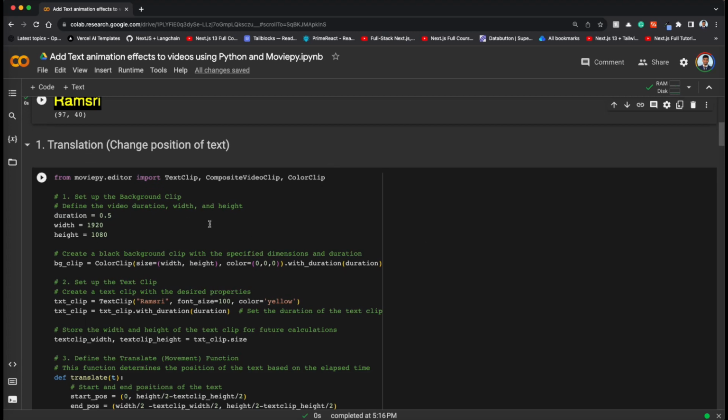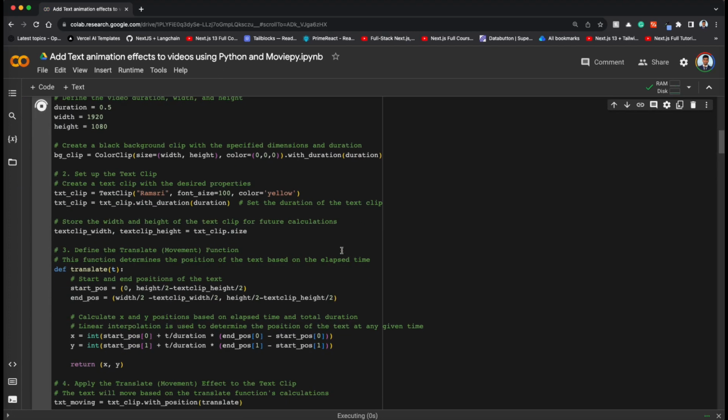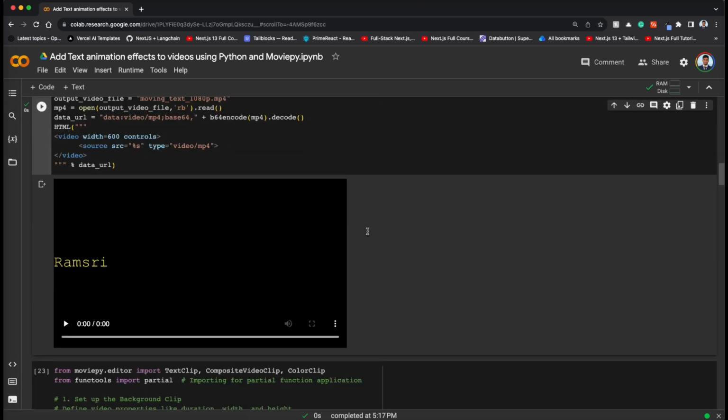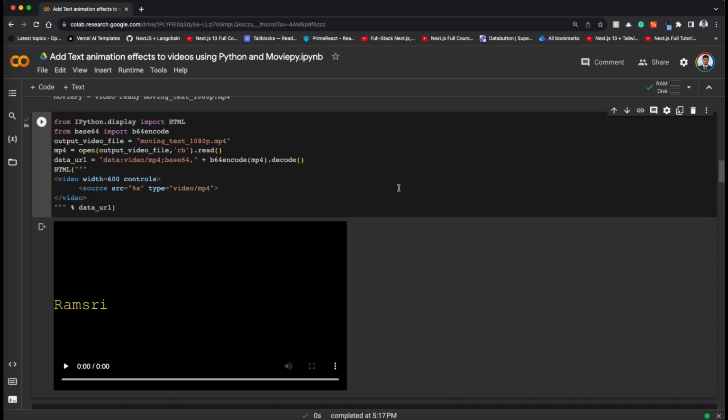Before I explain this, let's just run this and see what the output is as well, so that it gets clear what we are doing. So what we are doing here is we have some text Ramsri, and in 2 seconds the text goes from here to center, you can see. So you can see me playing again. So the text translates from here to here, so changes the position from left middle to center. That's all that's happening here.